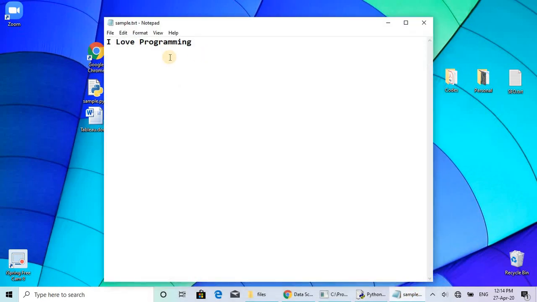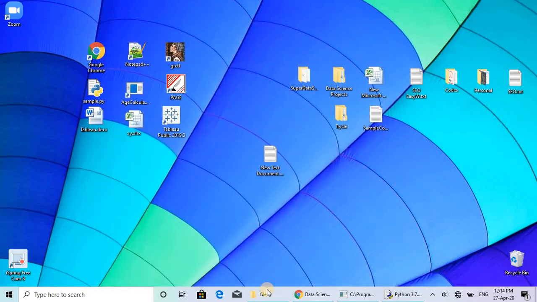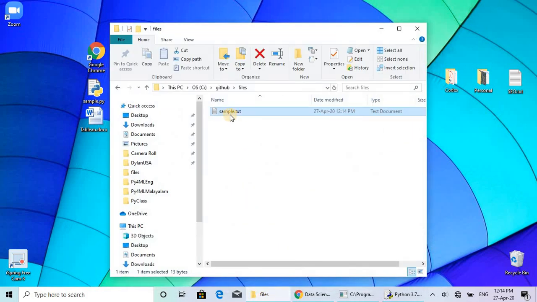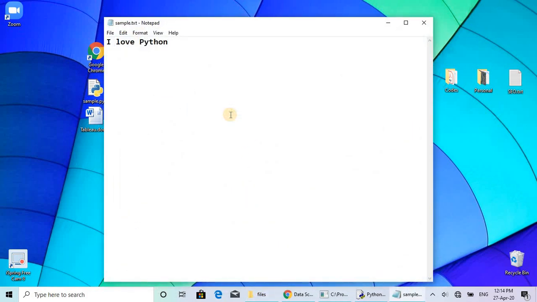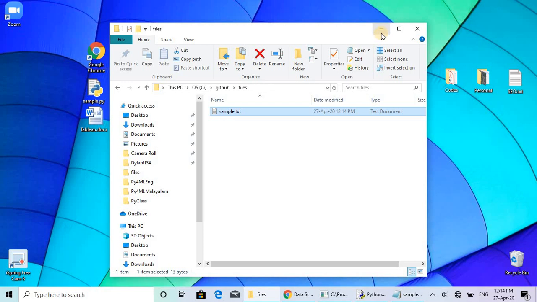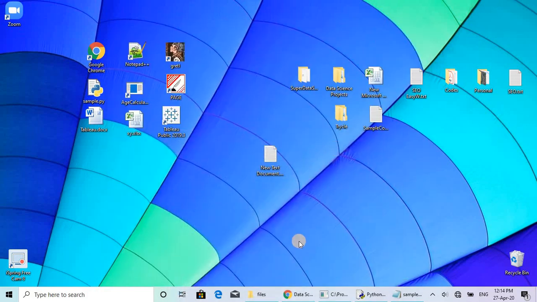Earlier it was I love programming, that I am closing now, and now we are opening the sample file. You can see I love Python. This one is rewritten as I love Python. The previous data is deleted and the new thing is written. Okay, while using that W, always it will do like that. If any content is there, that will be deleted and the new things written.